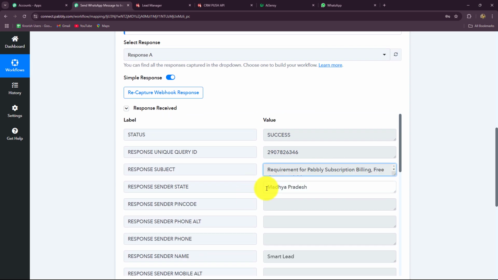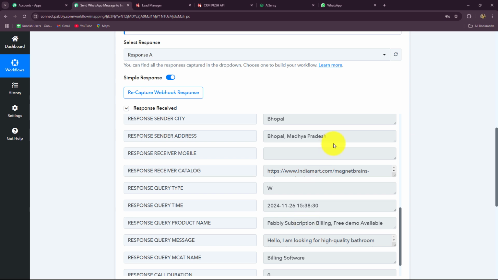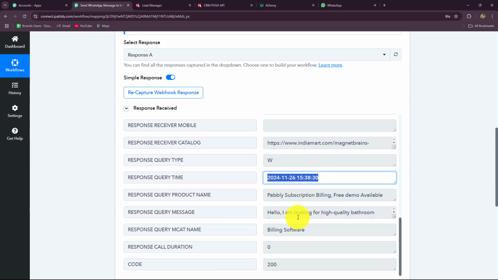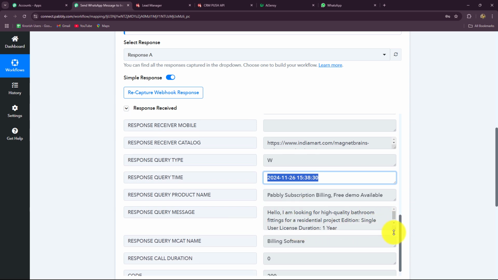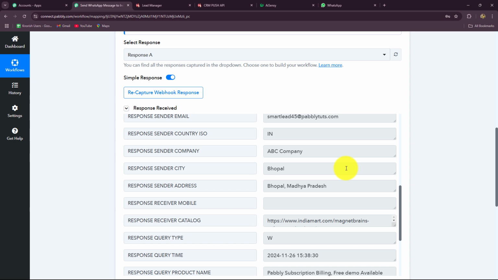Then we have the state of the lead, we have the name of the lead, their phone number, their email address, their city, state, etc., and the date and time at which the query is received. Also over here we have received the exact inquiry which I have submitted, okay, as you can see. So these are the details which I have entered while creating the profile of the lead. As I told you, I have given some dummy details.